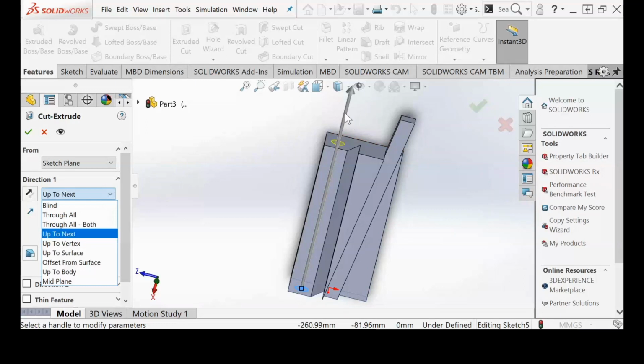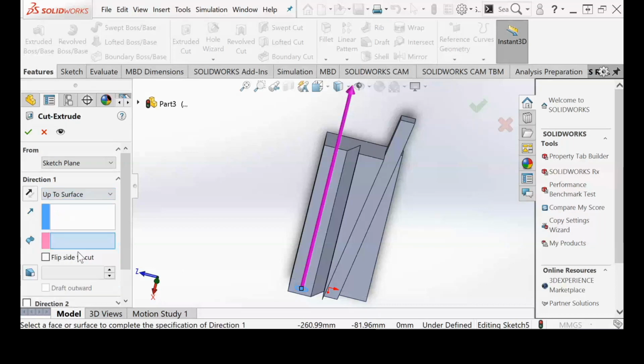Because there may be some other features next to it, and we don't want to create the hole all the way through, going through those features as well. So we can say "up to next," which means only this portion of the solid model can be created with the hole. You can say up to the vertex or up to the surface.